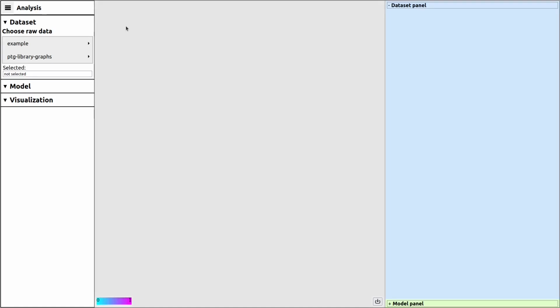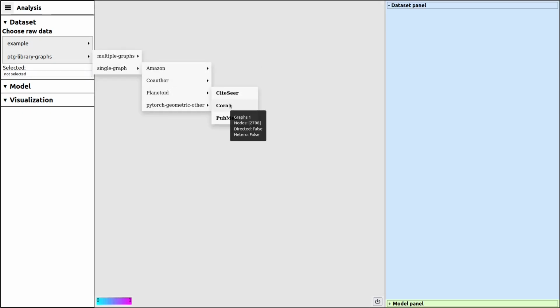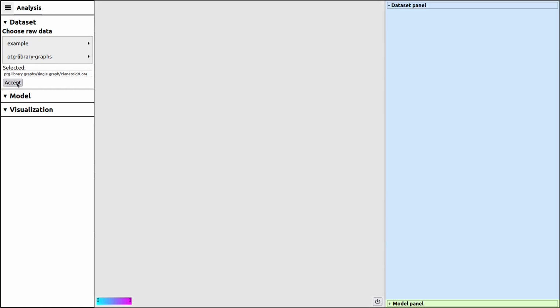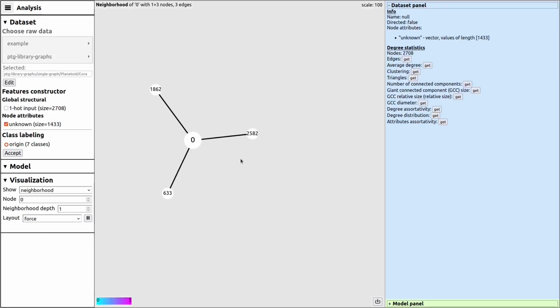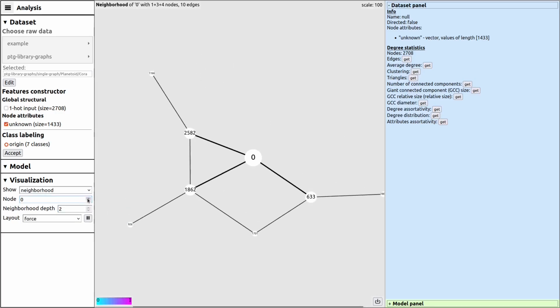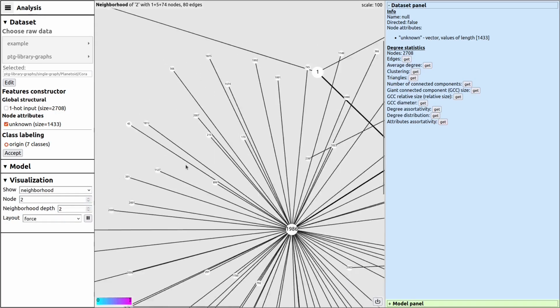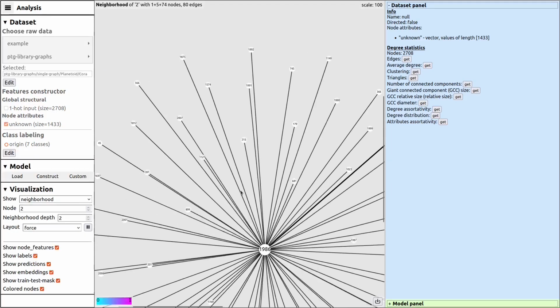The first step is to choose a dataset. Let's pick a Cora citation graph from the PyTorch-Geometric package. Here the neighborhood of the zeroth node loads. Let's increase depth and switch to another node. Accept default features.